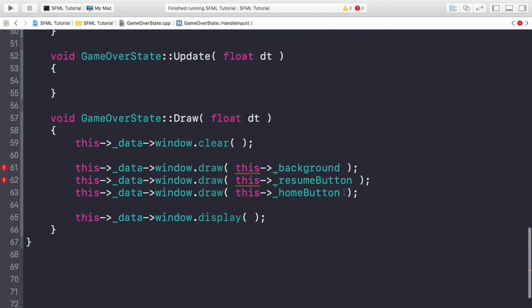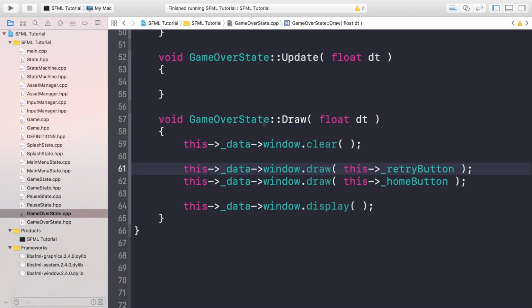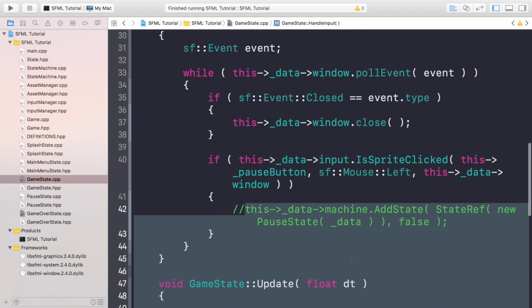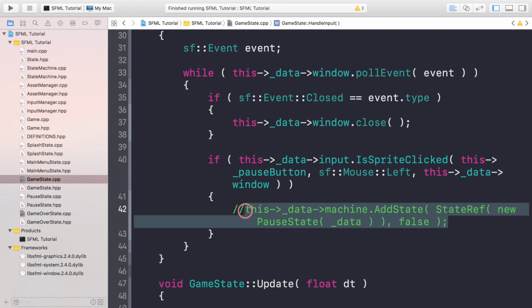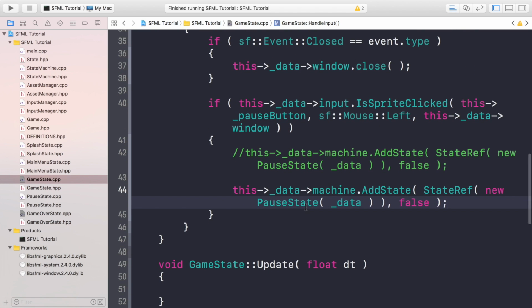If we scroll down to the draw method, we can get rid of this and just rename this to retry button. So that is our game over state all done. At the moment, we obviously don't have the condition to show this because we don't have the game logic implemented. To make sure it's working, we're going to go to our gameState.cpp, comment out this line, and copy and paste it as well.